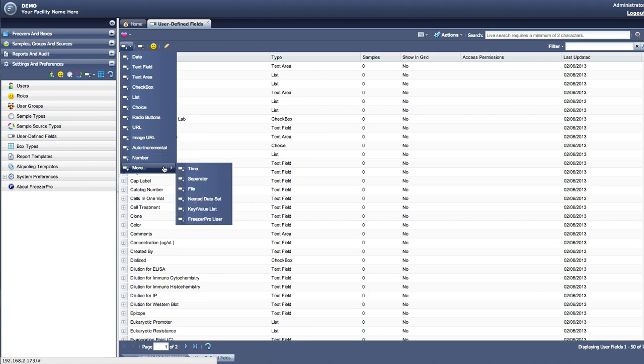In the More section, there are several advanced options. The Time UDF will allow the user to set a time based in 15-minute increments or entered manually. The Separator UDF will allow the user to set a separator between respective information. The File UDF will allow the user to attach a file. The Nested Dataset UDF will allow the user to set list within list values. The Key Value List UDF will allow the user to set one-to-one or one-to-many relationship values. Last, the FreezerPro User UDF will allow the user to select a user within the FreezerPro system.